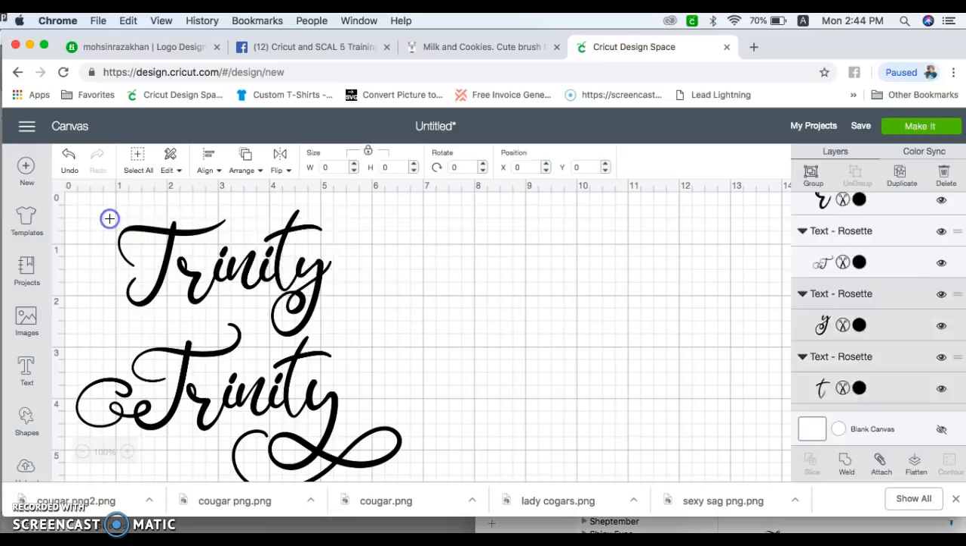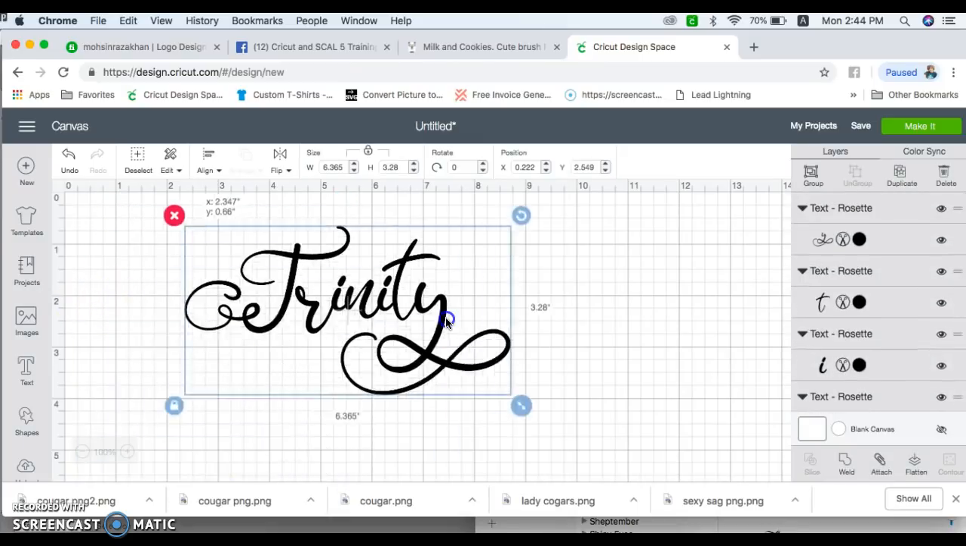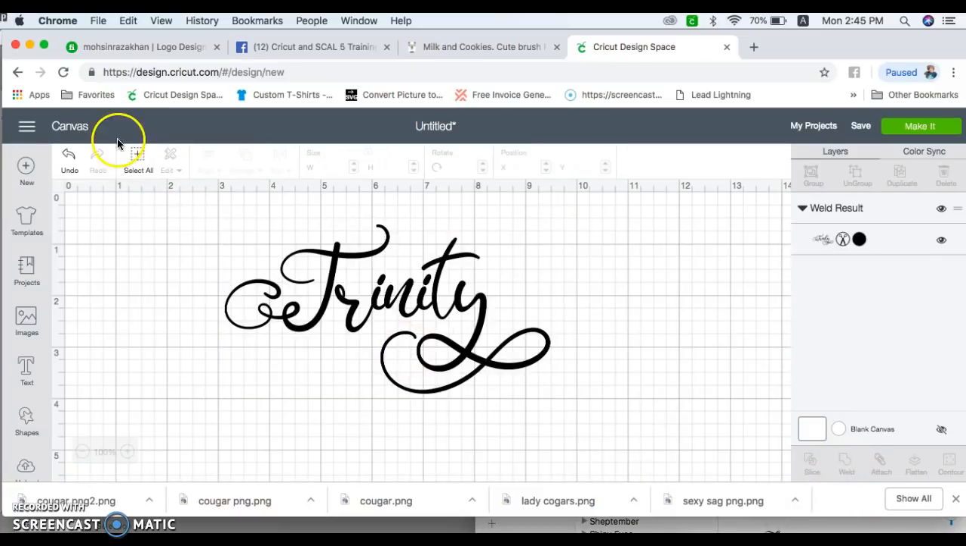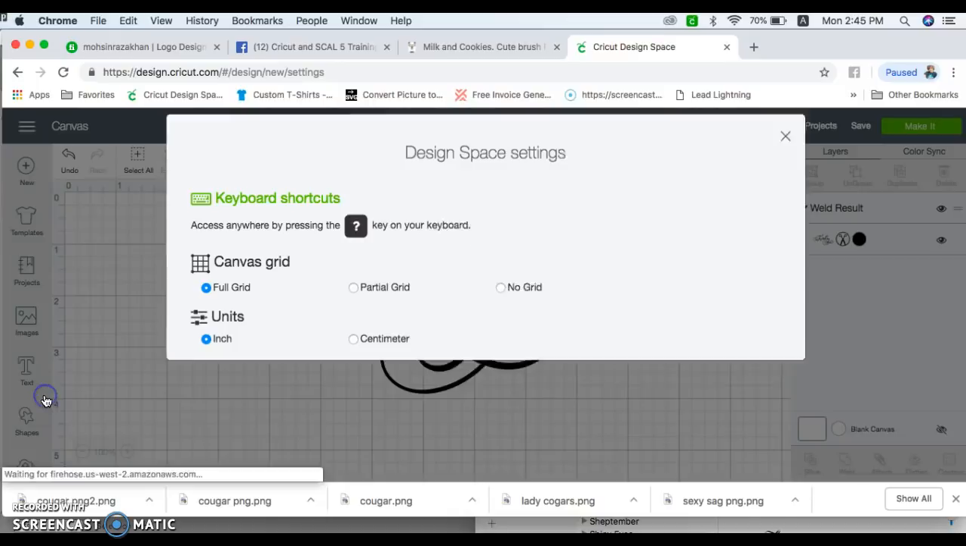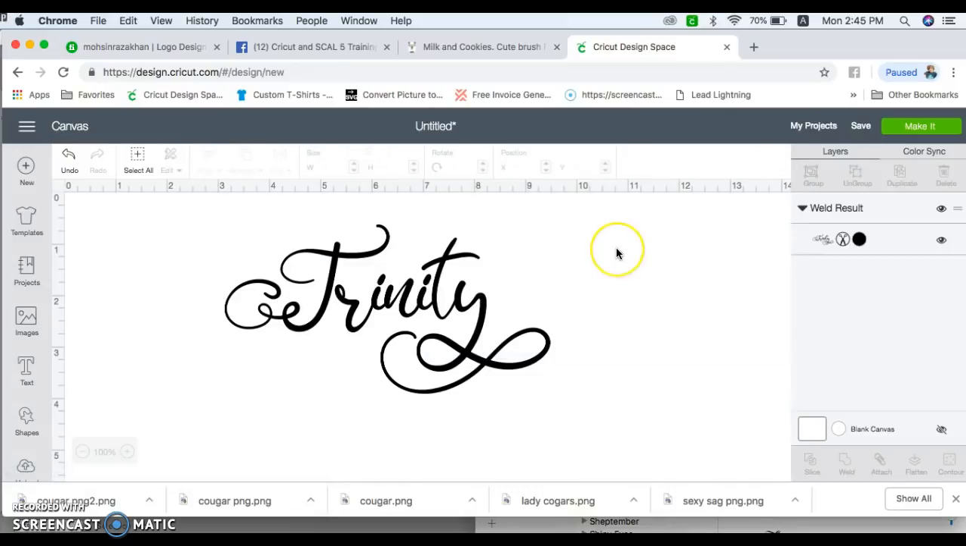So I want to delete this because whenever you do a design in design space, I want to show you how you can export it to SCAL and make different alterations that you can't do in design space and then bring it back over. So once we have this selected, I want to select it all and weld it because I have it how I want it. Remember in the previous videos I told you to press these three lines up here and go to settings because I'm going to show you how to screenshot. Select no grid, and you want to do a screenshot by holding the shift button, control button, and number 4.